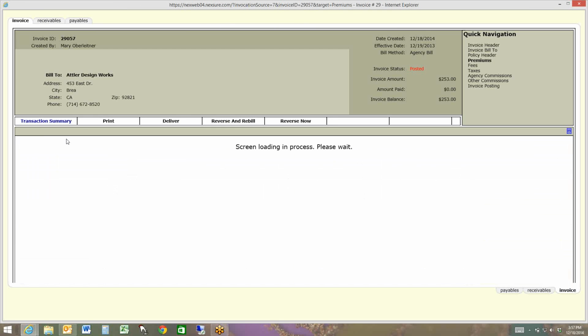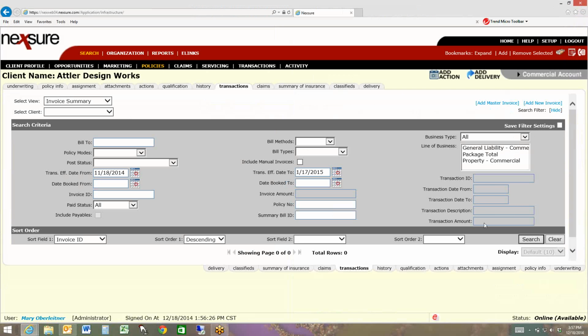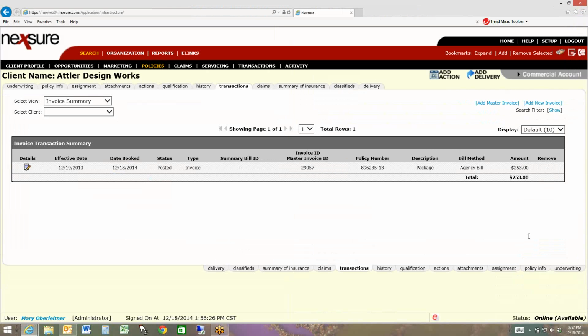I'm going to click on transaction summary, and that takes me out. I don't see the invoice. Now I want you to remember that it could be outside of the date range. Click the show link over here. Clear, search, and there it is.